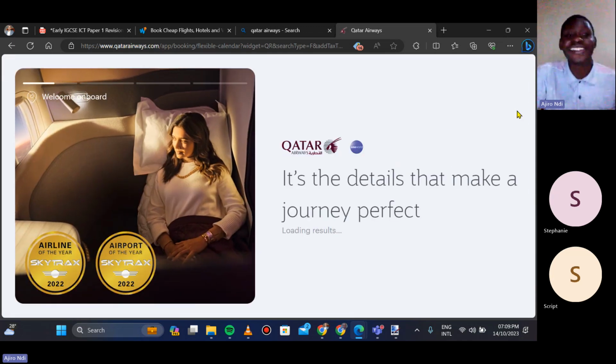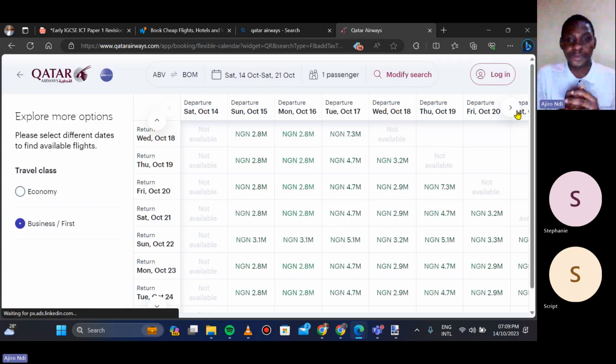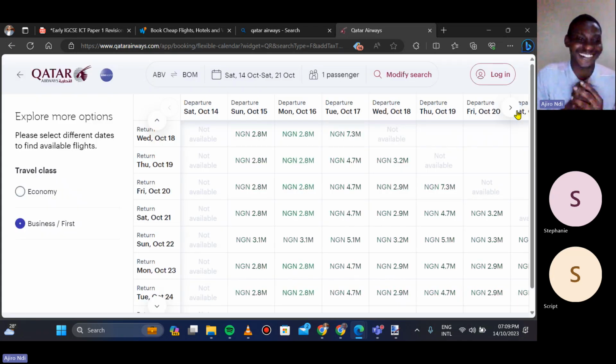Okay, now it's showing me all the fantastic things I'm going to get in business class. So going to Mumbai from Nigeria, the fare is 2.8 million naira, and it ranges, right? If I'm going on Sunday, this is the departure date. If I'm going on Monday, if I'm going on Tuesday, I don't think I'll go on Tuesday. So literally, this is the departure time. So this is how it works. You guys are able to see how this works as much as possible.